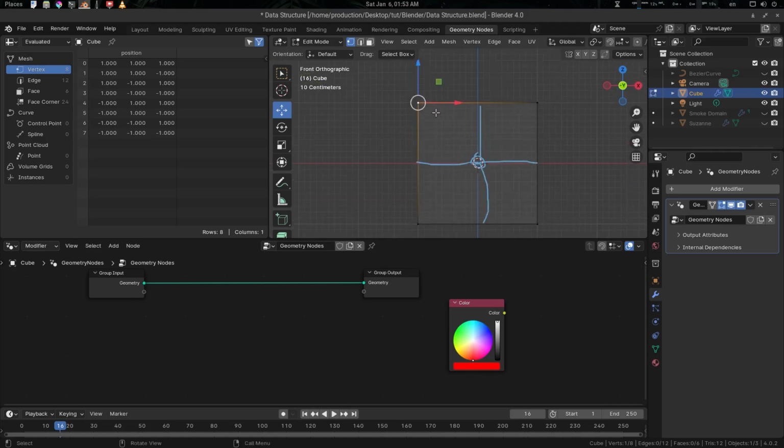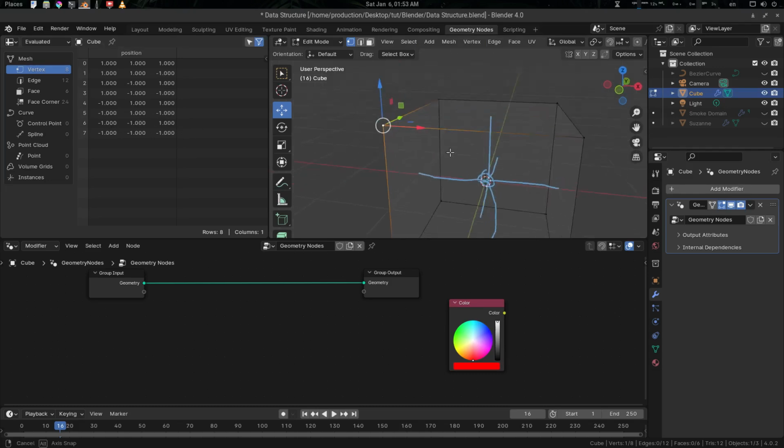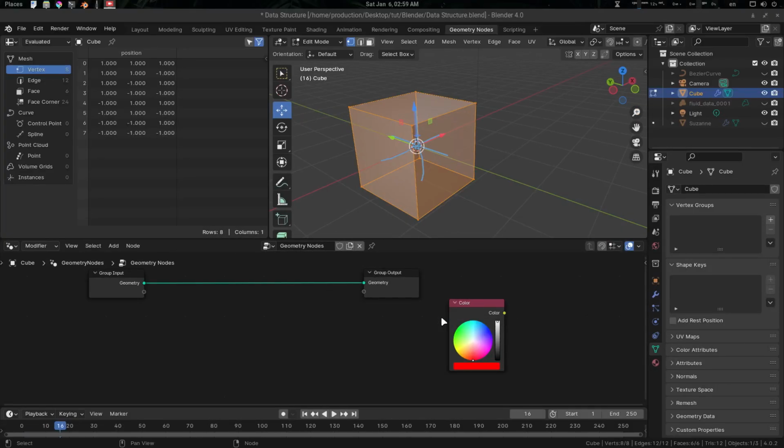So what is it? It is nothing but data, right? It's just data, it has a position value, nothing else. So number 6. These are called data. Alright, so we have talked about data. Now let's talk about other stuff, attributes.